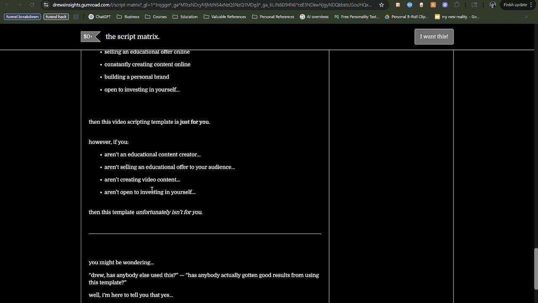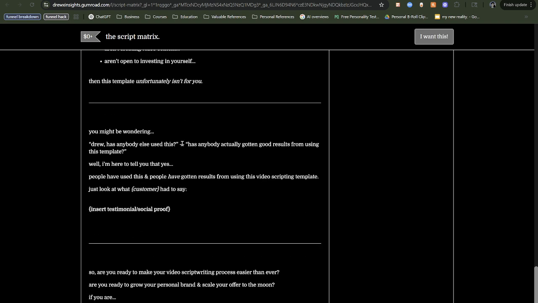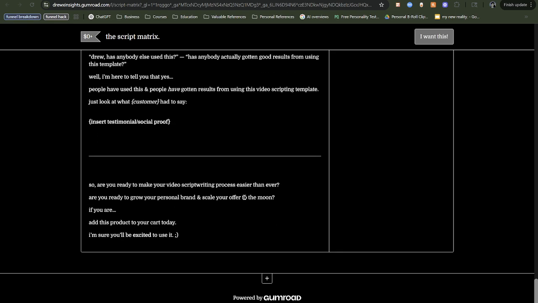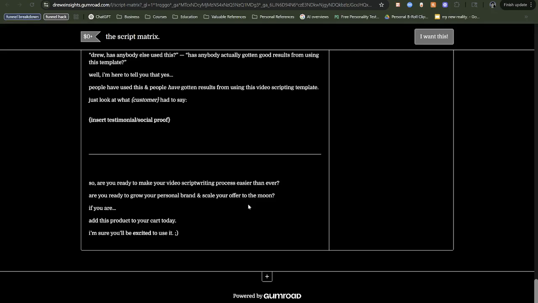So after that section, we have some credibility. You might be wondering, Drew, has anybody else used this, or has this actually gotten results for people? Well, that's why you have this whole section. You can insert some screenshots or some actual results that people got with the product. But then after that, we just have a final CTA, basically enticing people to get the product, or you're assuming the sale.